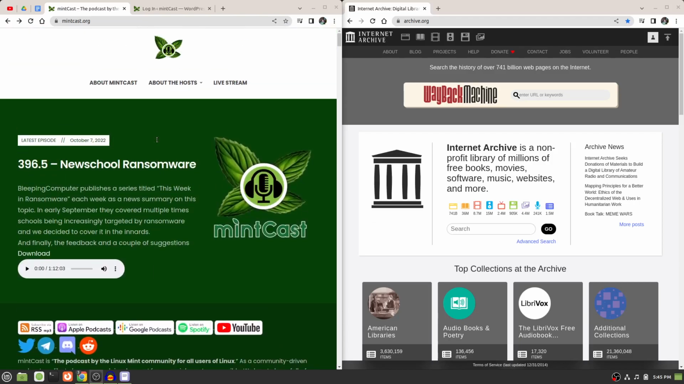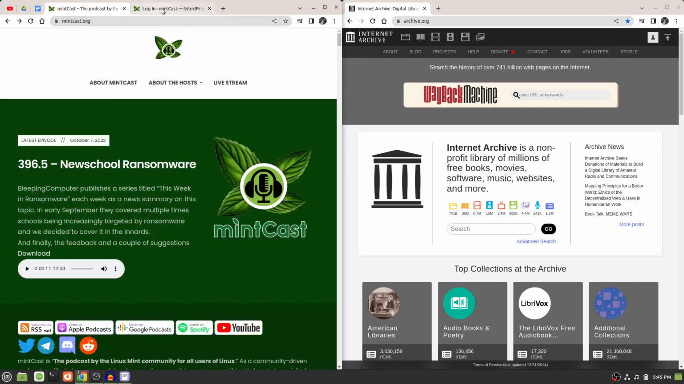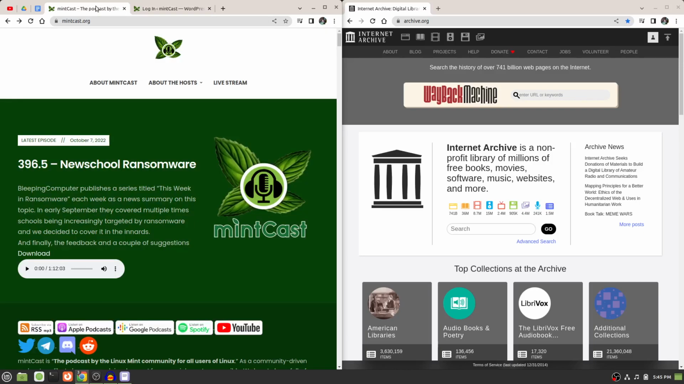So anyway, without further ado, the absolute first thing we need to do is log into the WordPress admin page so that we have access to all of the stuff that allows us to add things to the website. Because as you can see here, there's two main elements involved in publishing an episode of mintCast: one of which is Internet Archive, and the other is the website itself.